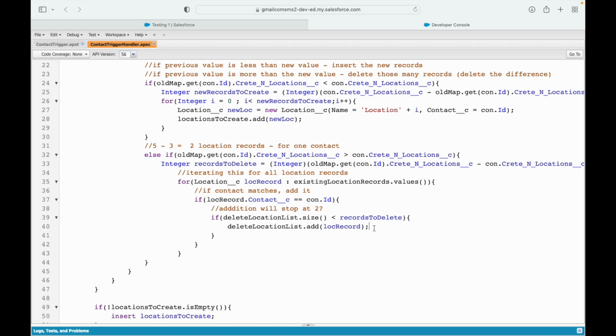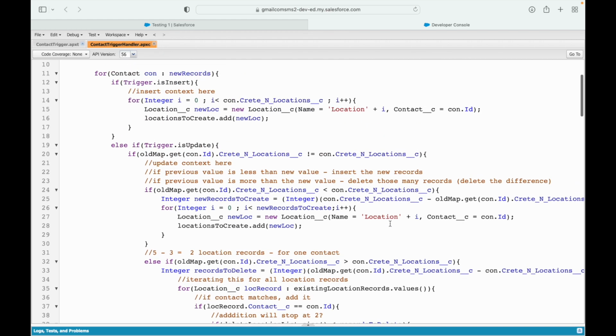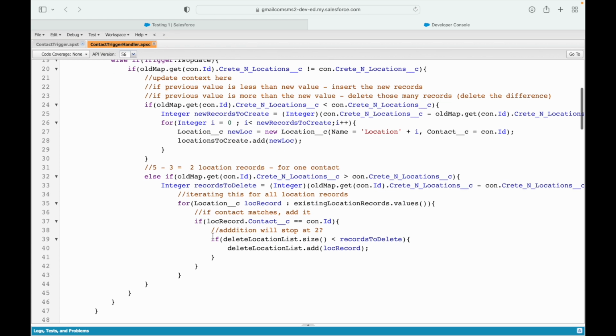Cool. Now there's one problem with this code. The problem is this particular check right here is not bulkified. So delete location list dot size can definitely be more than 2. It should be less than 2 per contact. Right now this is not per contact. Why? Because you are comparing and checking if the contact is the same. That's fine. If it is true, it comes inside and adds 2 records.